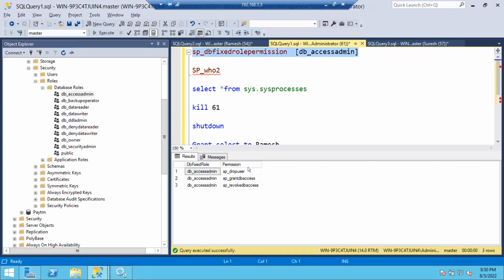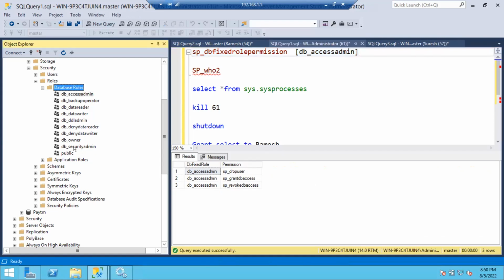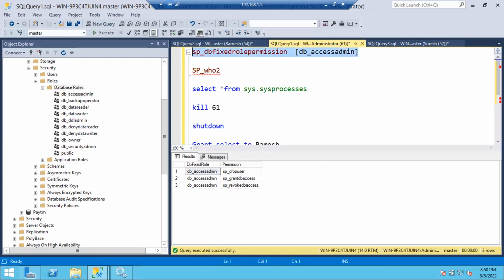This has 3 permissions. We are discussing database roles, guys. Server roles are done, completed. So db_accessadmin has 3 permissions. What are those 3 permissions, guys? Access admin can drop users from the database, grant db access, meaning it can give db access, and it can revoke db access. Granting means giving permissions, guys. Revoking means taking back the permissions.